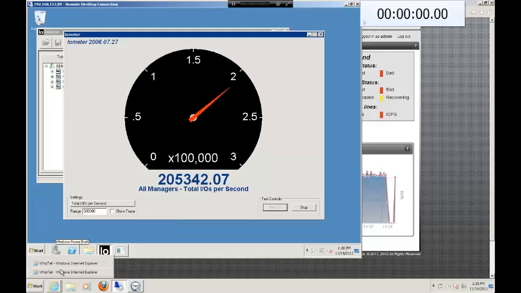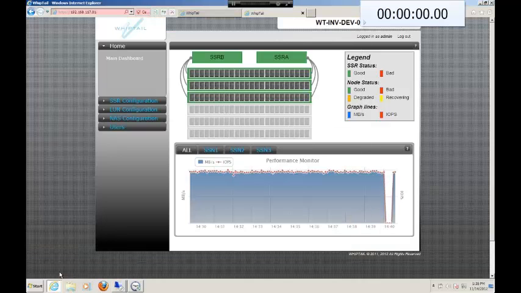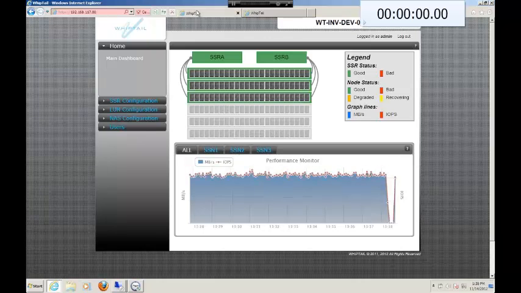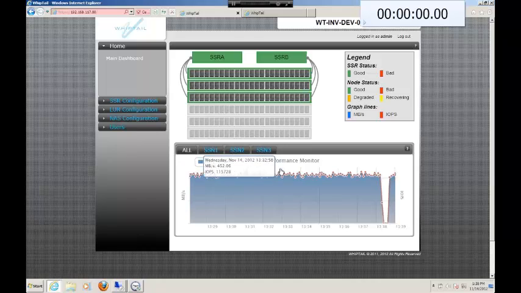For the array itself, we pop over to the interface, and this is the main screen. As you can see, we've got a running performance monitor at the bottom here, and as I float over here, you can see we've been running 200,000 IOPS for at least the entire webinar so far. I probably should mention that I did this just to make sure that we had burned through any available cache that you're used to on a standard storage array.